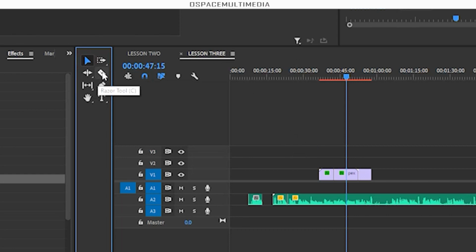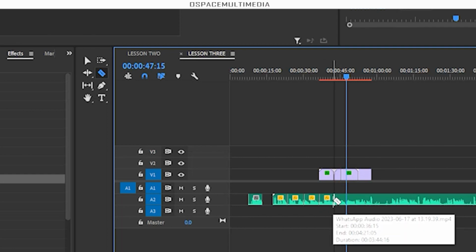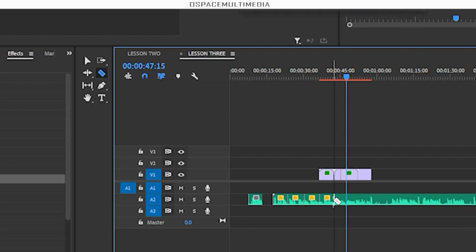So the next thing is this razor. This razor, as I have demonstrated earlier, is used for cutting your video or audio file. The portion in which you want to cut off, you use this razor to cut them off. By the time we begin editing the video and the audio files, you will see the functions of this razor.